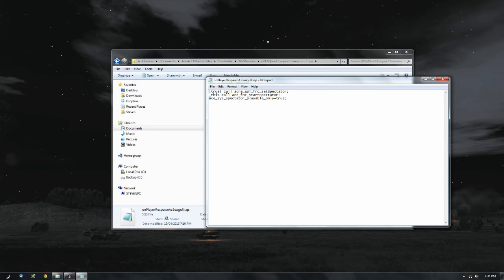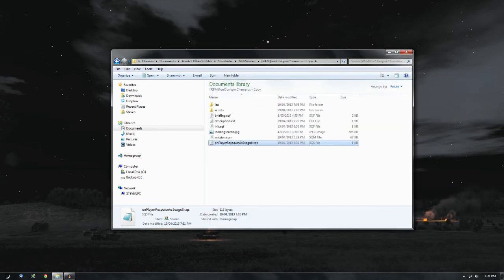Now, the ace_spectator_playableOnly equals true. It's pretty self-explanatory. You don't need to have it there, but I like to include it. So we save that, close it. You've got that file in there, you've got your respawn type set in the description.ext file, and you're good to go. The next time someone dies in your mission, they should go into the spectator script.